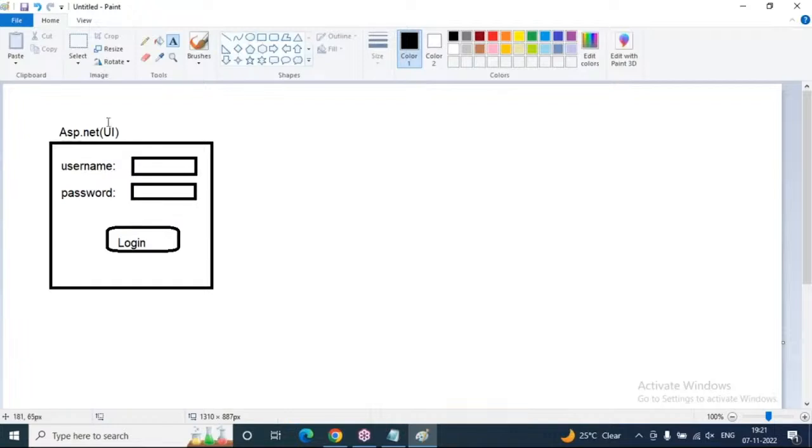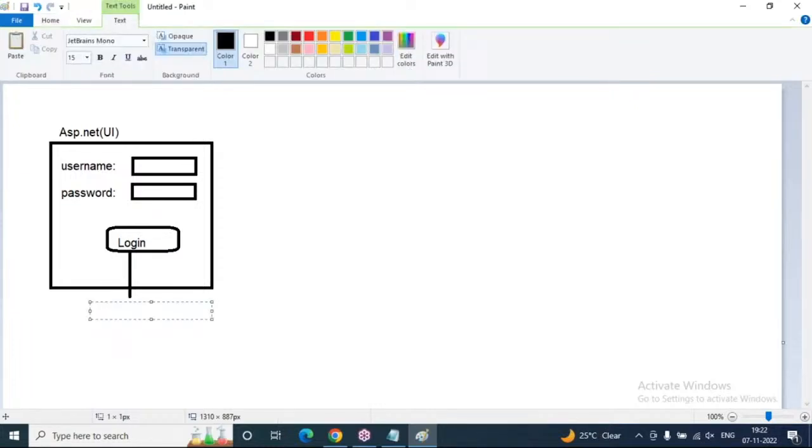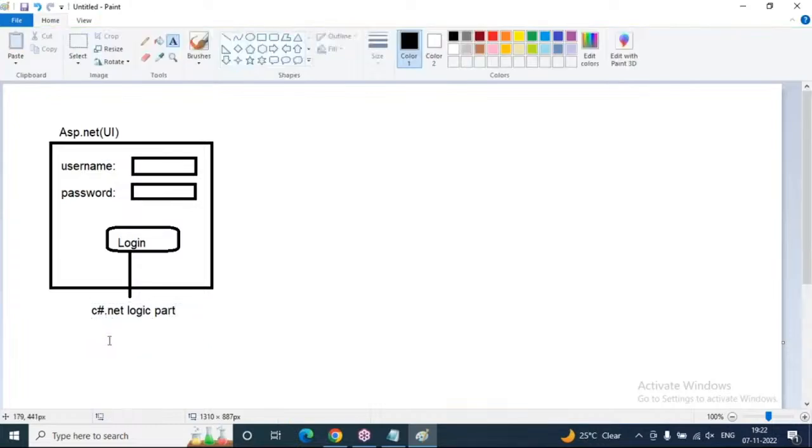But ASP.NET design and UI technologies like HTML, CSS, JavaScript alone are not sufficient to build a proper web application. Behind the scenes, inside the login button, we need to write some logic part, that is C#.NET logic. C#.NET is a programming language used to write logic for application development. ASP.NET is a web technology or server-side technology used to design web applications only.